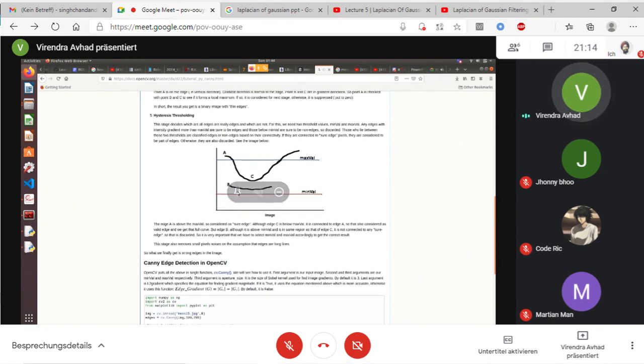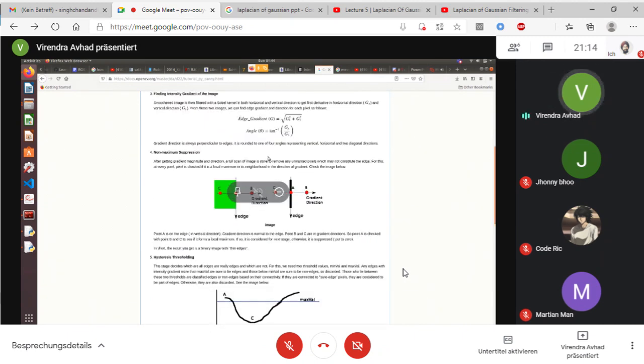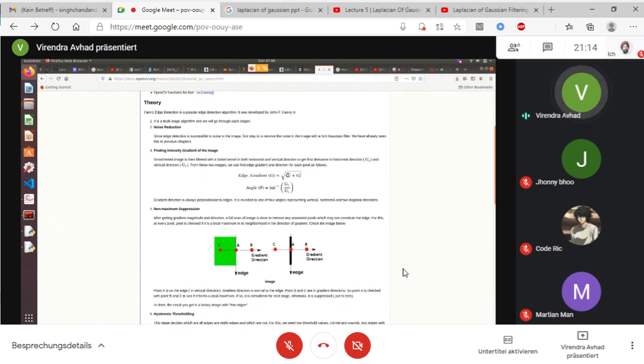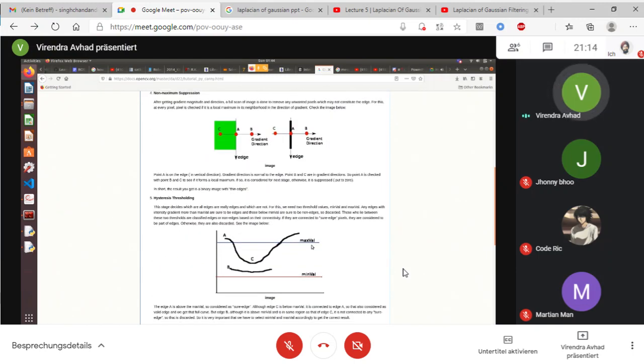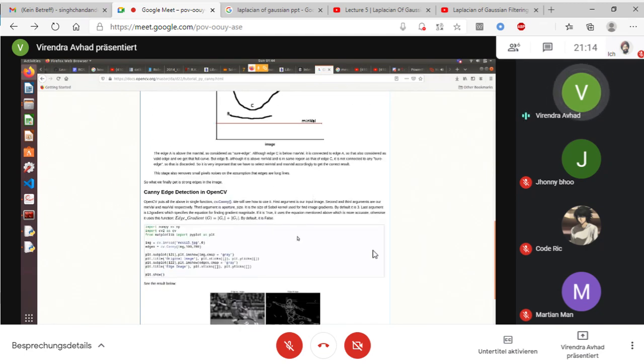And after this, what was the first step for me? The first step was taking a grayscale image, then doing a Gaussian blur, taking Sobel operators, and finding the orientation. After finding the orientation, remove the noise by doing hysteresis thresholding. This is the min value, this is the max value, and we get a canny edge detector.